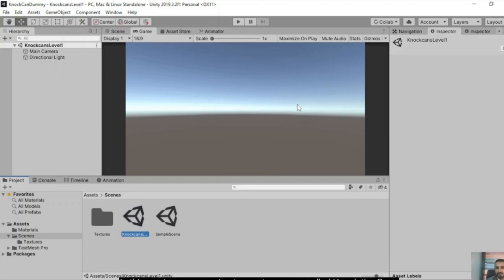Today in this session, we are going to create a game called Knock the Cans. The purpose of this game basically will be to knock the cans off. So there will be 5 cans, and we're going to knock these cans using a ball. So let's start the process of creating a game.